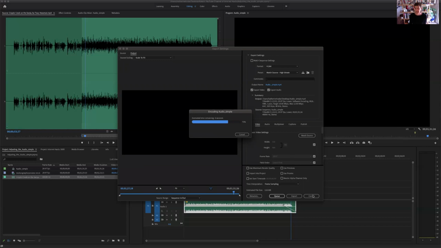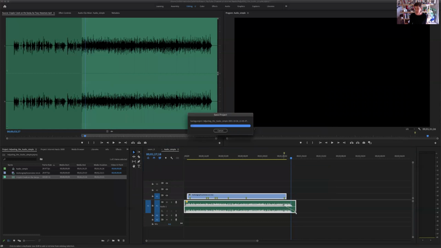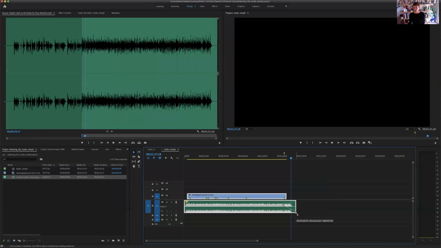So it's important to have the audio extend out just a little till you want it to end, and then give an indication using the pen tool of when you want to start the fade and when that fade should end. All right. That's it.